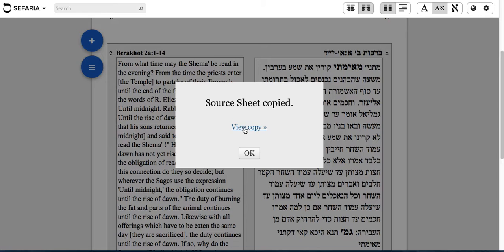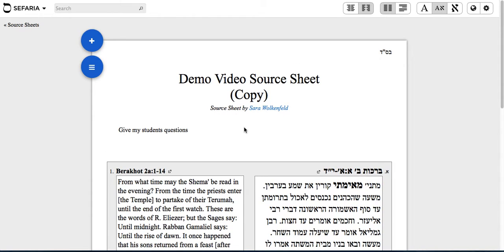In the Options menu, you can also make a copy of a source sheet. So I might want another copy, view copy, because maybe I want to create two different versions of this shiur, one for one grade and one for another, or one for one class and one for another.